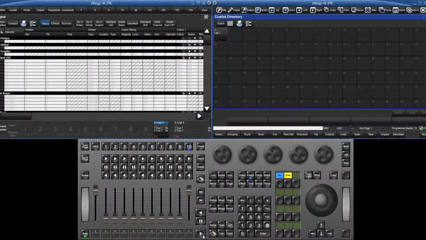Any running effects within the list and scene directories are now shown by a turquoise bar in the bottom of the directory item. When the list or scene is on stage but no effect is running, the bar is shown in dark blue.